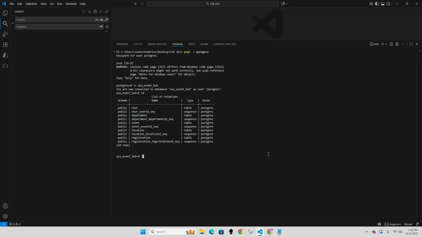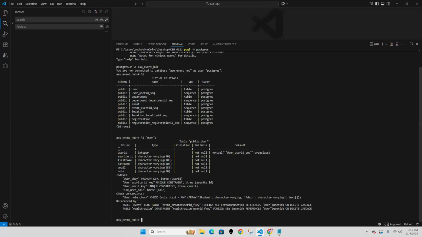The user table has 6 columns: user ID, ASU ID, first name, last name, email, and role. We have check constraints to ensure only valid roles are entered, and unique constraints on ASU ID and email to prevent duplicates. Let me show you the other tables quickly as well.